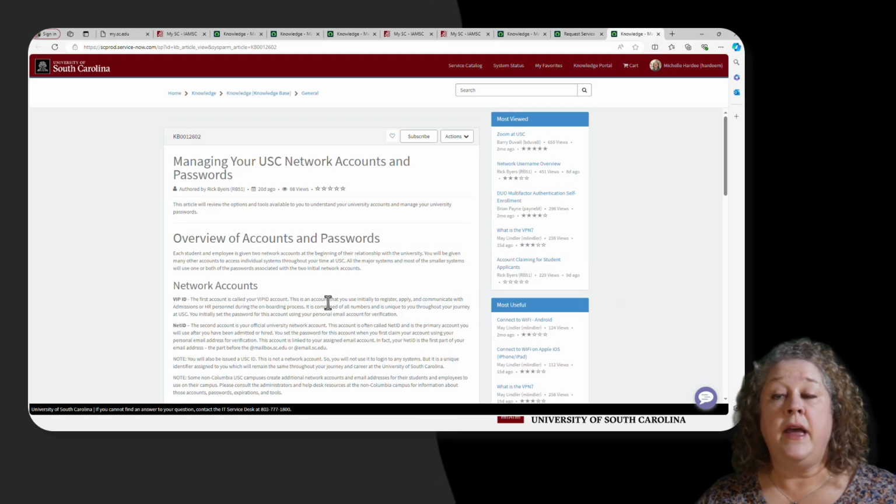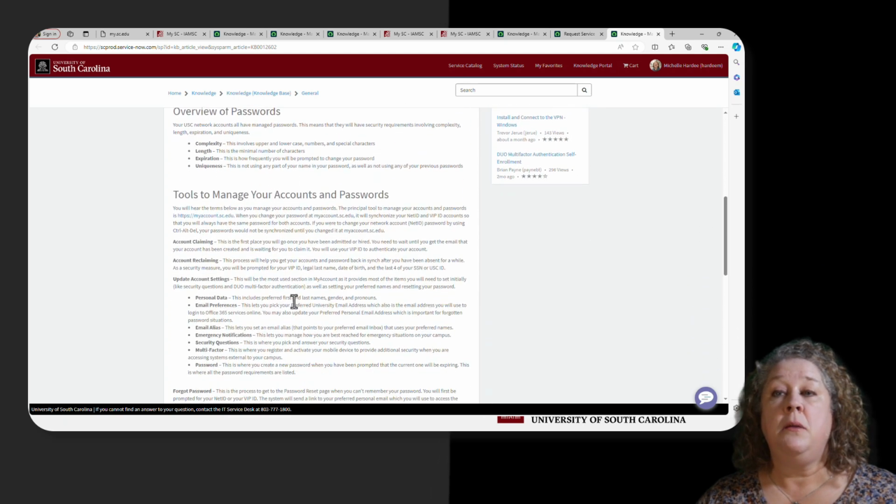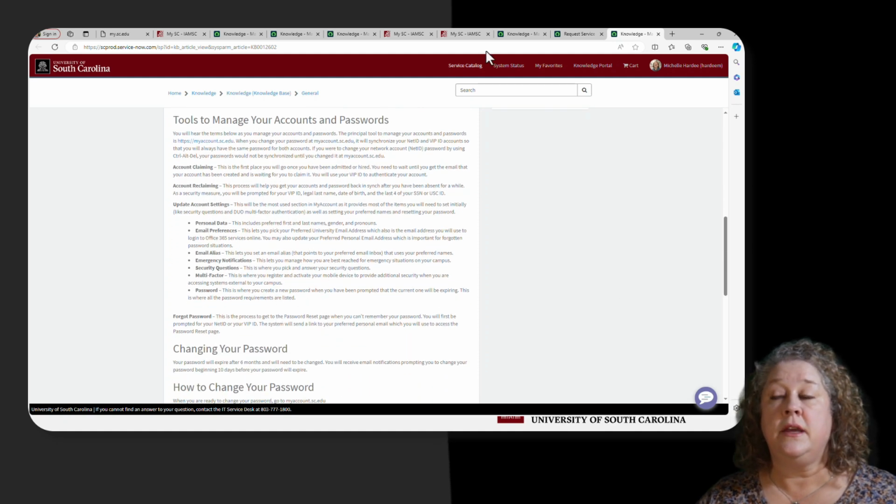Account claiming allows you to set up your new account. More information on how to do this can be found in the knowledge base article through the Division of Information Technology. It covers setting up your account, passwords, managing your account, reclaiming your account, setting up security questions, all sorts of things. So that's a good piece of information to be aware of.